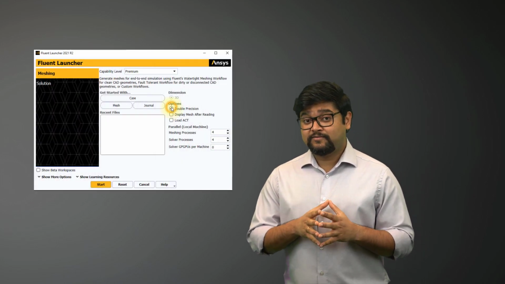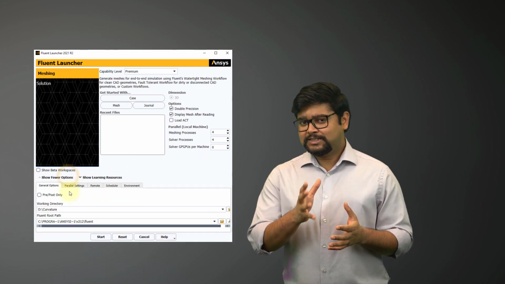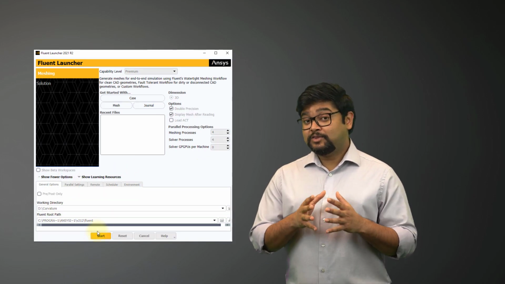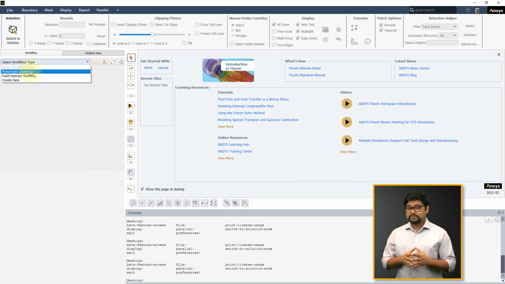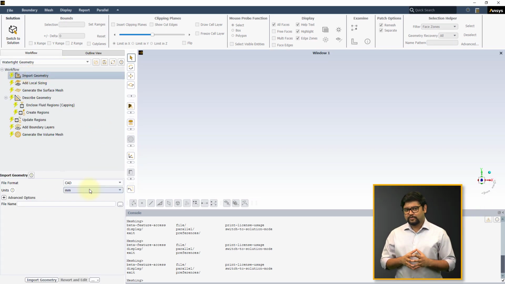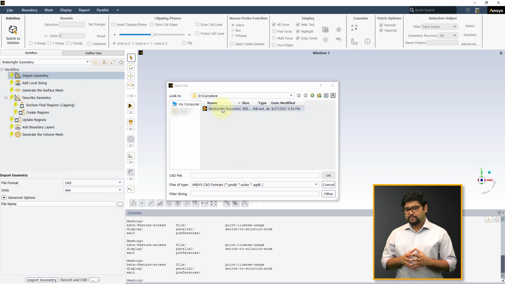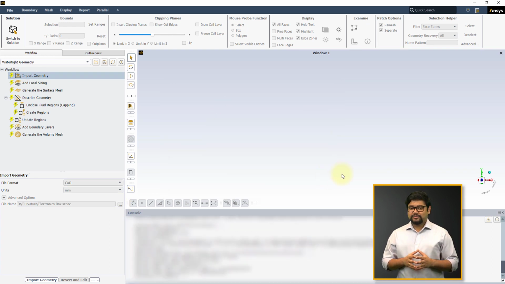Let's learn about this size control in detail by getting our hands dirty with Watertight Geometry Workflow in Ansys Fluent Meshing. Let's start Fluent in meshing mode, set the number of processes and the working directory accordingly. Once Fluent launches, select Watertight Workflow from the drop-down menu and import the provided geometry as shown here.